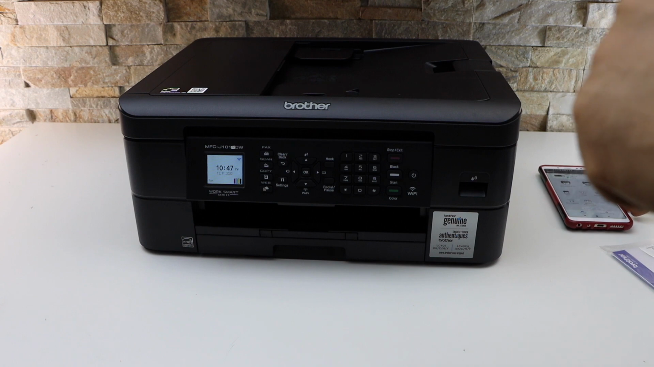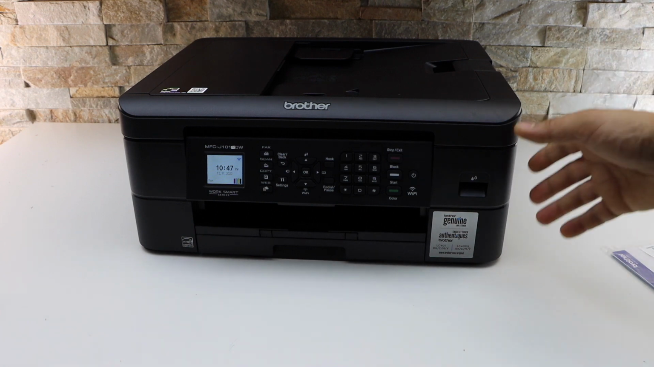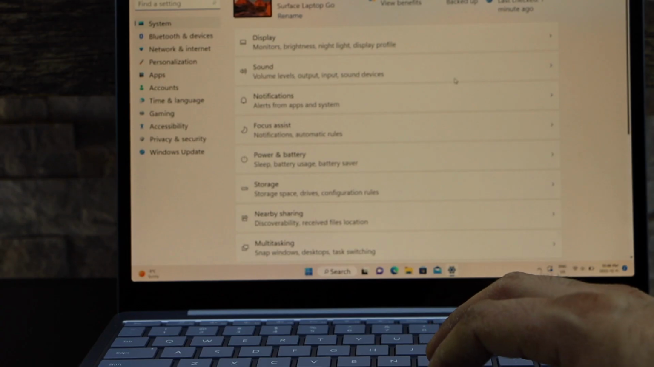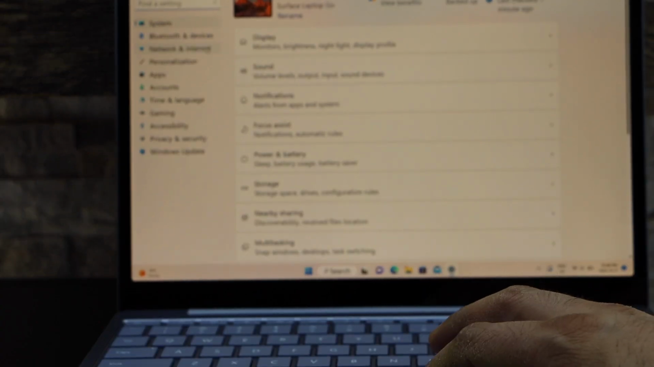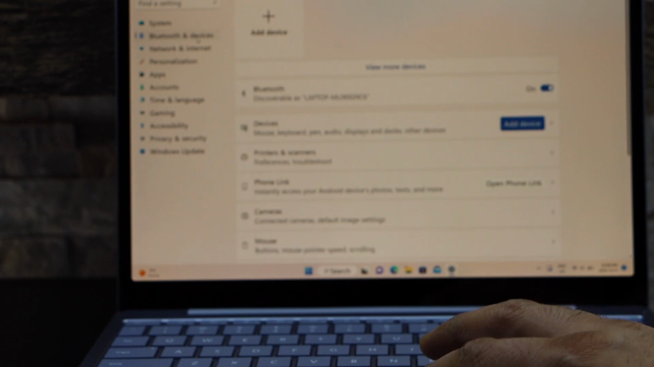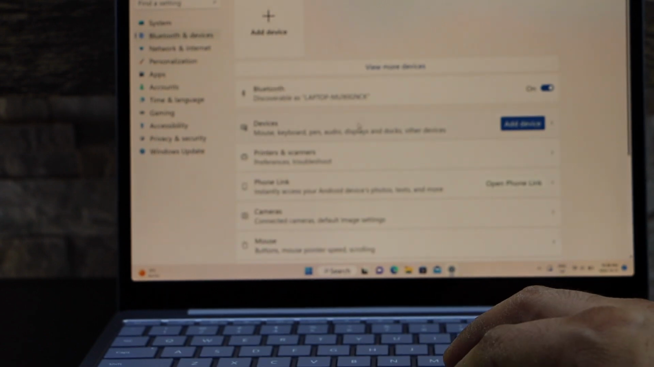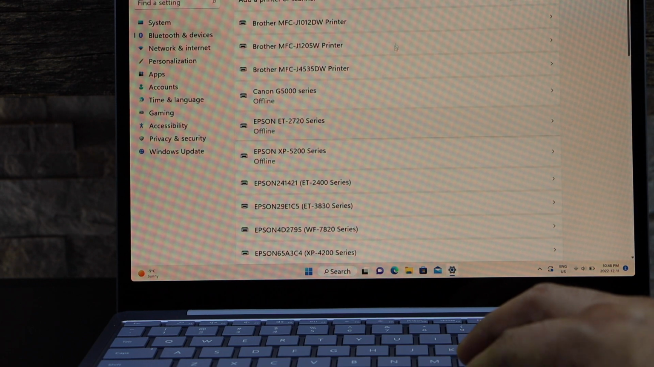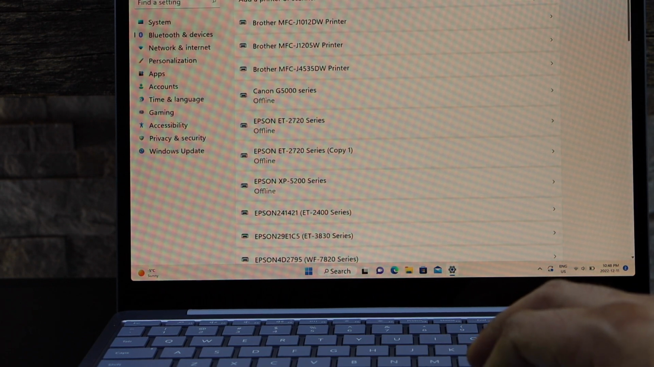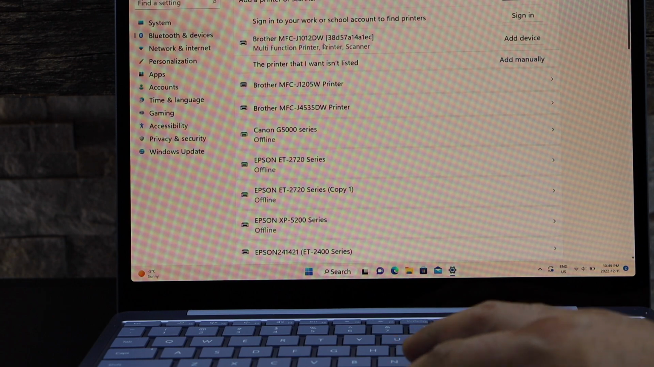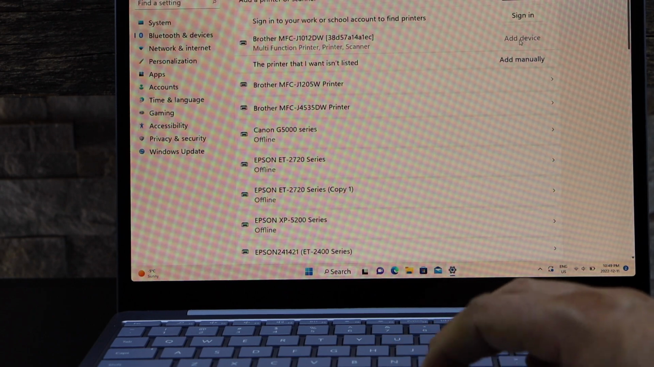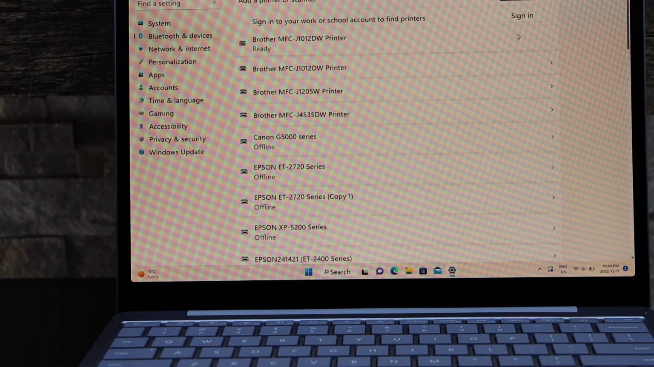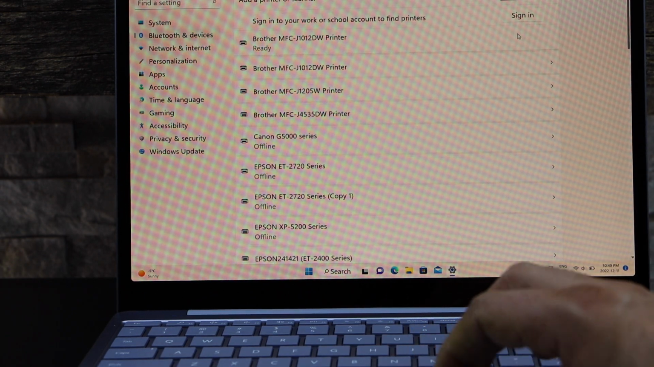If you are using any other device like Windows laptop, now go to the Windows laptop screen, go to the settings. In the settings, look for the Bluetooth and devices, select printers and scanners, click add device. It should display your printer. Just click on the add device. Printer is installed and it is ready.